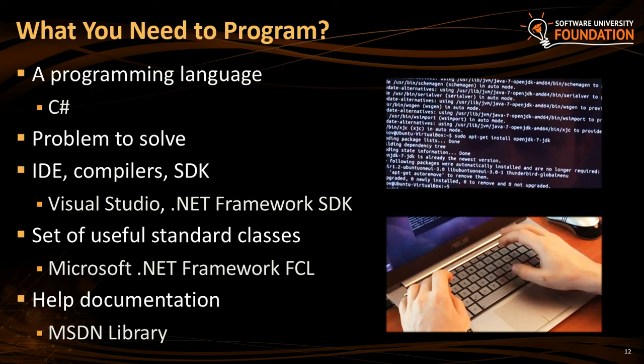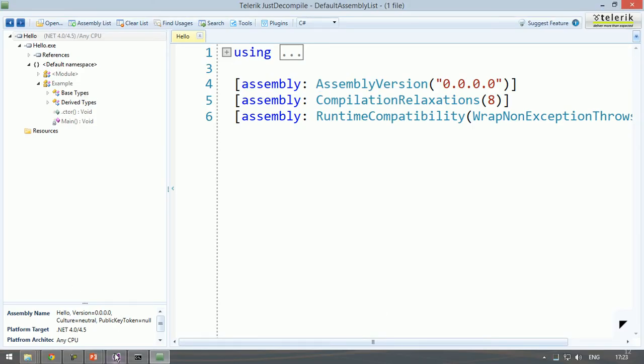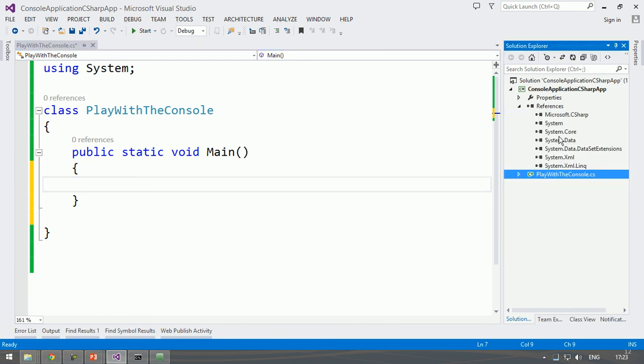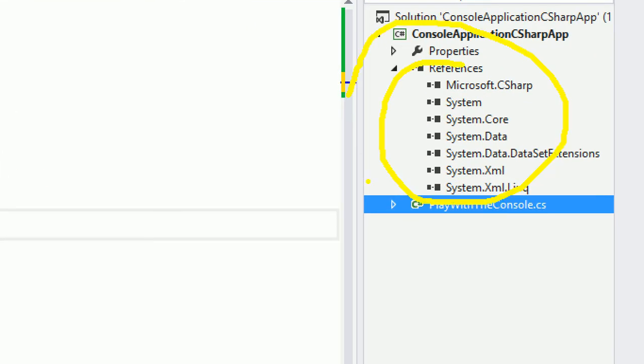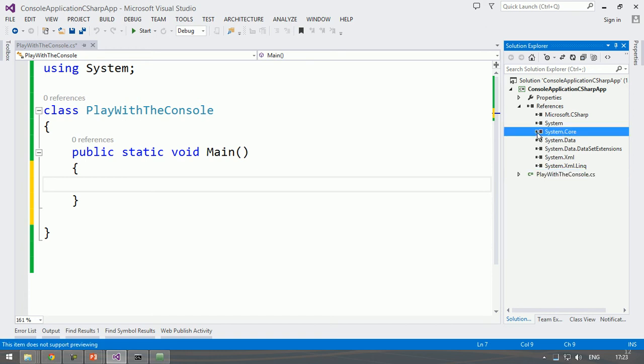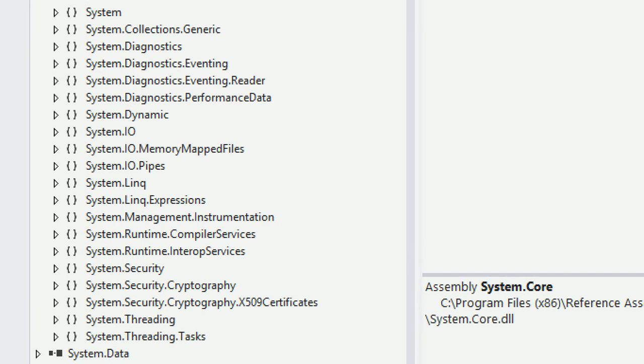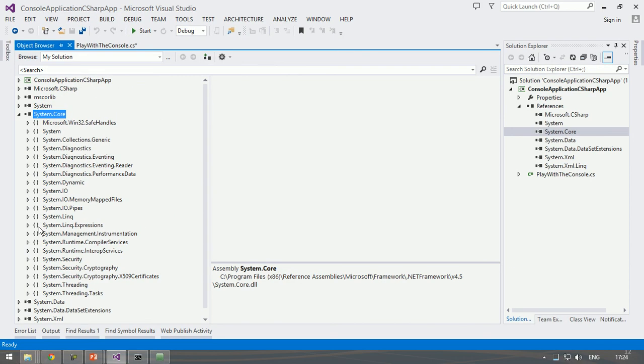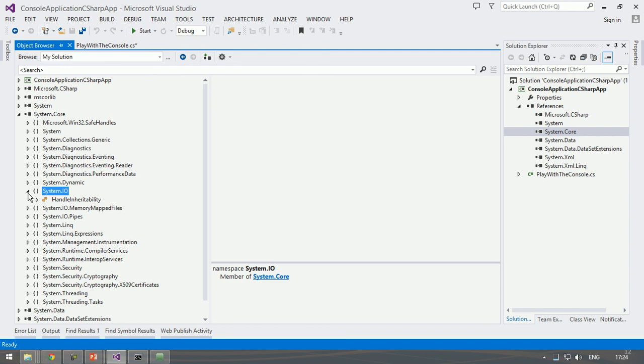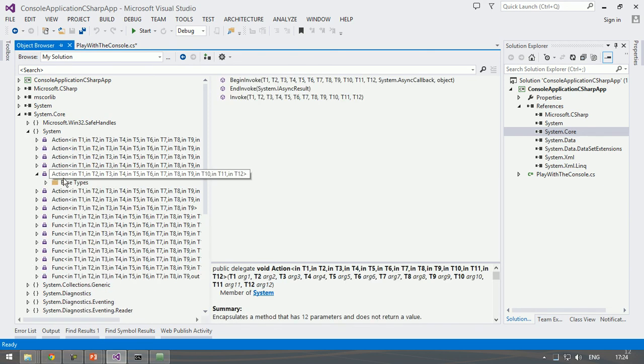So when we program, we use a set of standard classes. Currently, we use the .NET Framework class library. Using something, this comes from .NET Framework. See what happens here in Visual Studio. We use these system libraries. For example, System.Core. Let's look inside. What's in System.Core? See, these are namespaces. If we enter into System.IO, or for example, System.Security or System, we'll see some things.